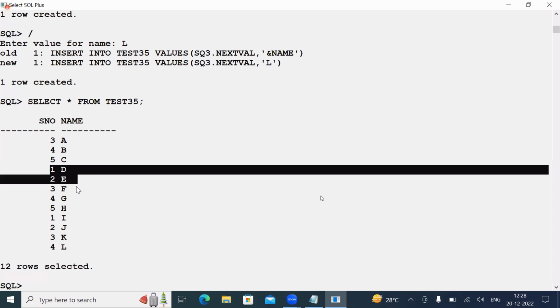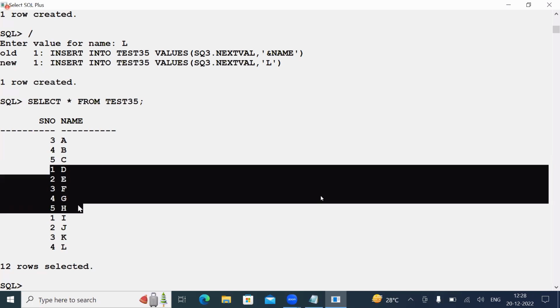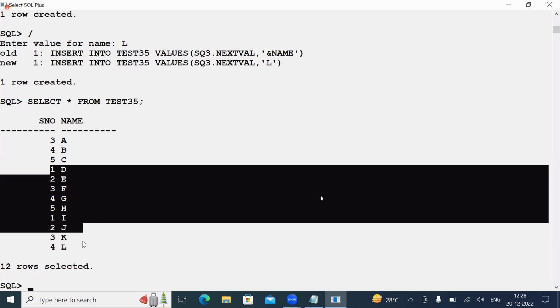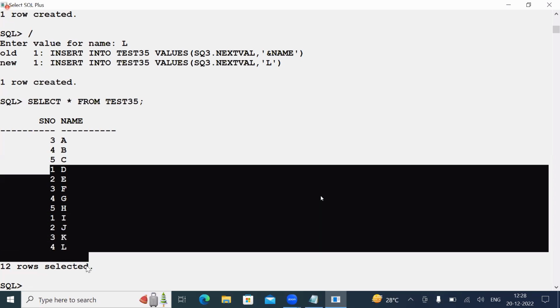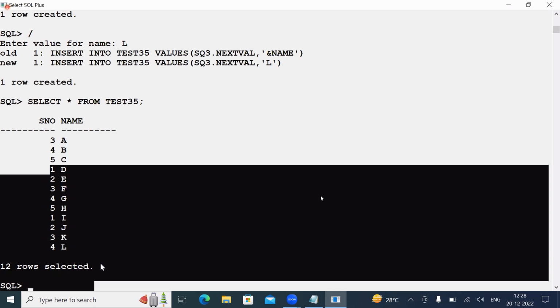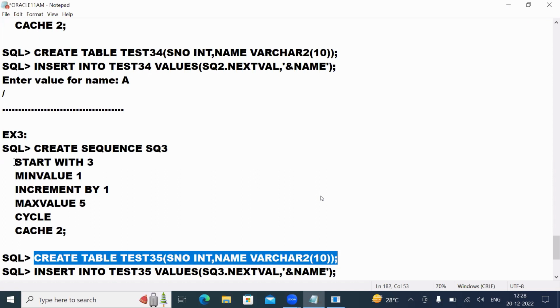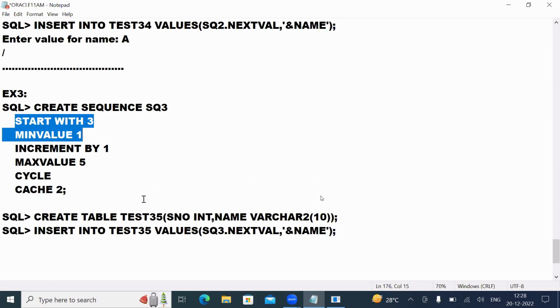Then again 1, 2, 3, 4, 5. Again the next cycle 1, 2, 3, 4, 5. Next cycle 1, 2, 3, 4, 5. So that means the start with property is only for the starting level. Once it reaches the maximum value, then again it will start from the minimum value. So that is the difference between your start with value and min value. Got my point now?